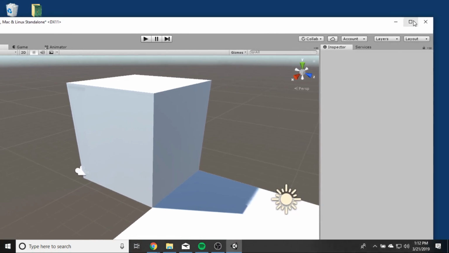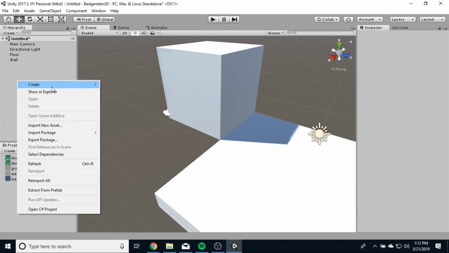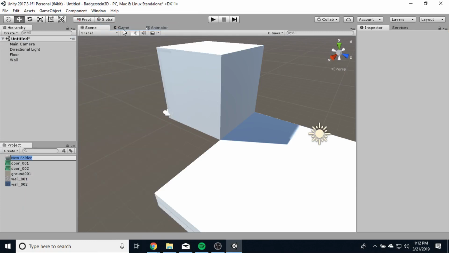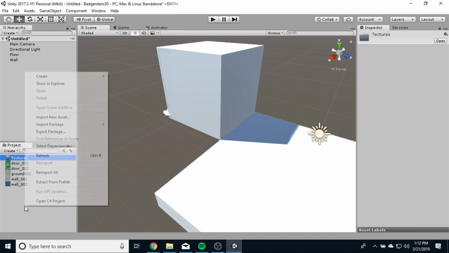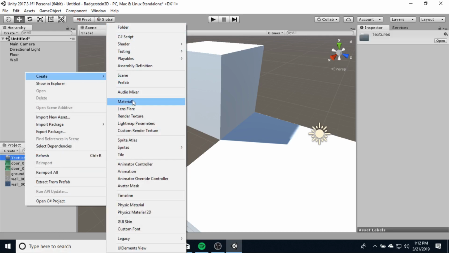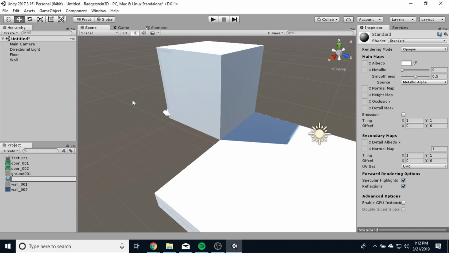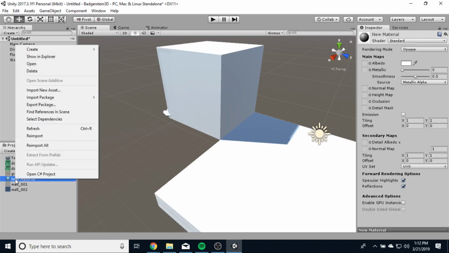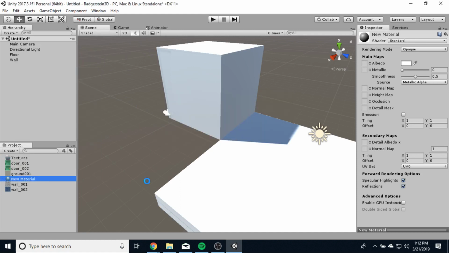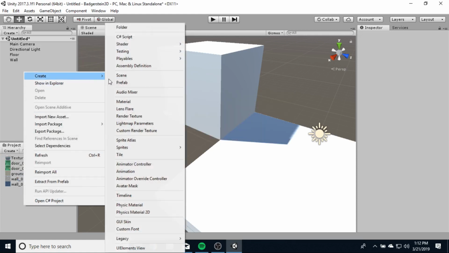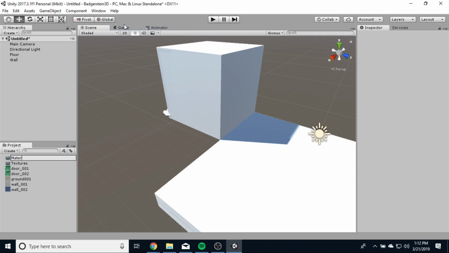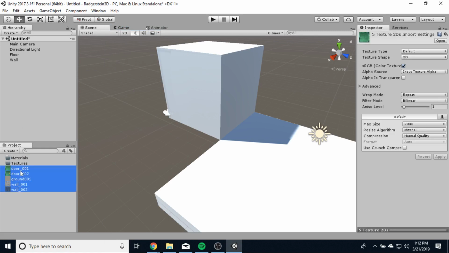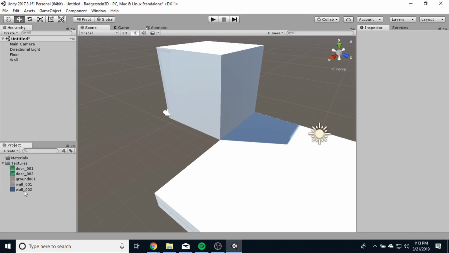And I'm going to create a couple of folders. Let's create a folder. I'm going to create a textures folder. And then I'm also going to create a materials folder. Nope, I didn't want to create a new material. I wanted to create a materials folder. Okay, create a folder. All right, so now I have a textures folder and a materials folder. I'm going to drag my textures into my textures folder just so I can keep things organized.